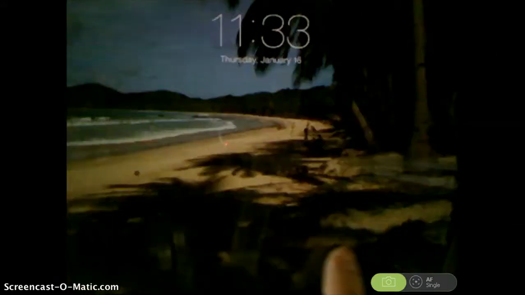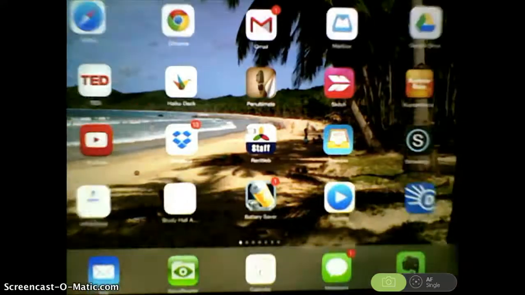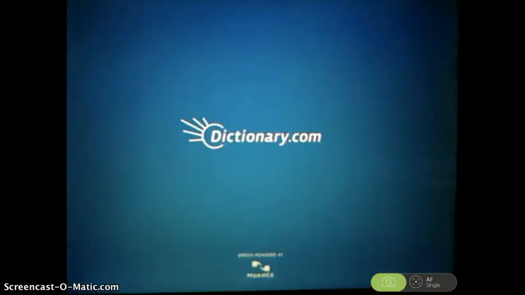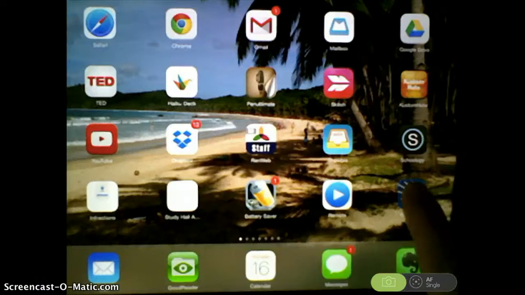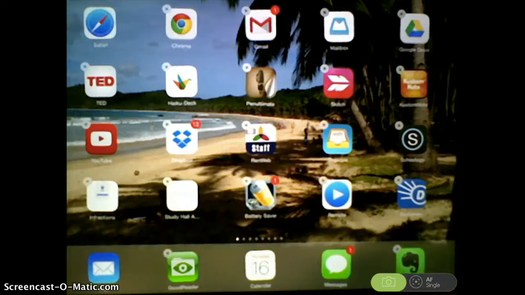Now that you see that my iPad is restarted, what I'm going to do is try to click open the app. If it continues to crash, you have to move on to step three. Step three is simply holding down the app until a little X appears, all the apps shake, and you're going to delete the app off the iPad and re-download it with the App Store.